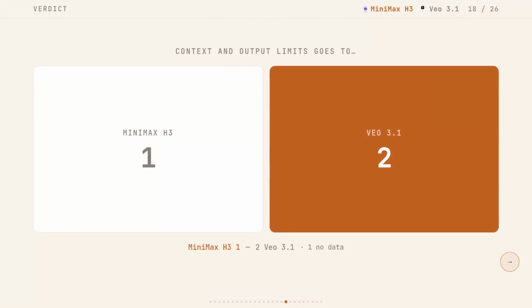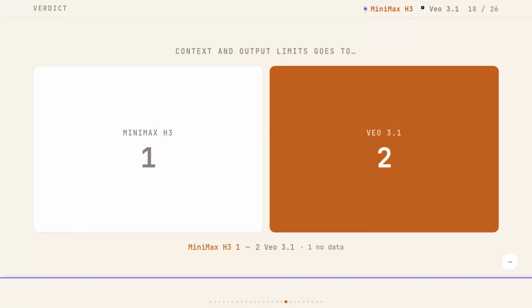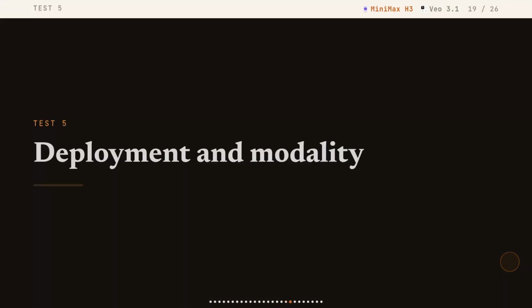Veo 3.1 takes this one because scene chaining for 140 plus seconds is a capability MiniMax H3 simply doesn't have. And for long-form narrative work, that's the whole ballgame, which puts Veo 3.1 ahead. MiniMax H3 1, Veo 3.1 2, one set aside.